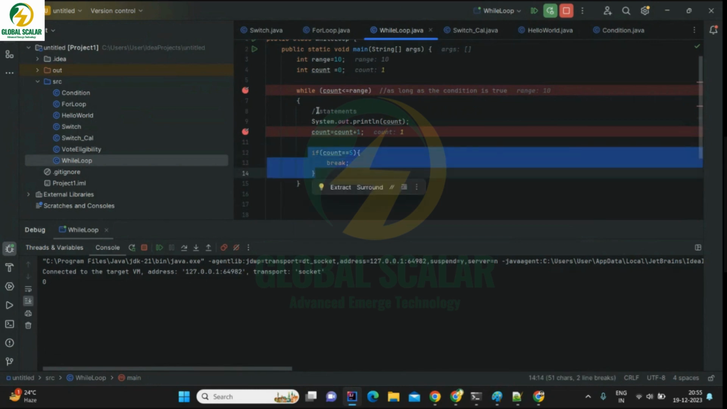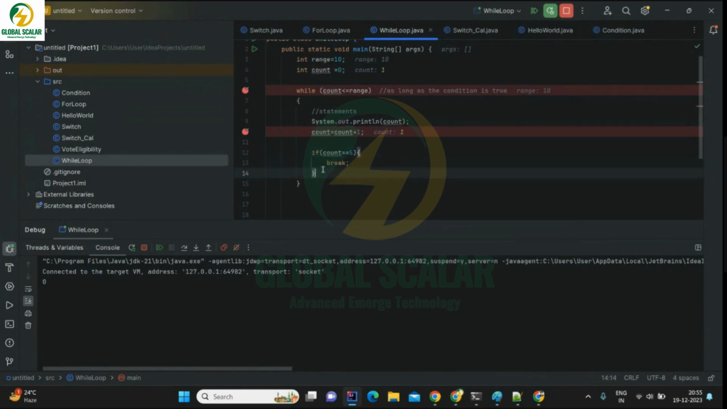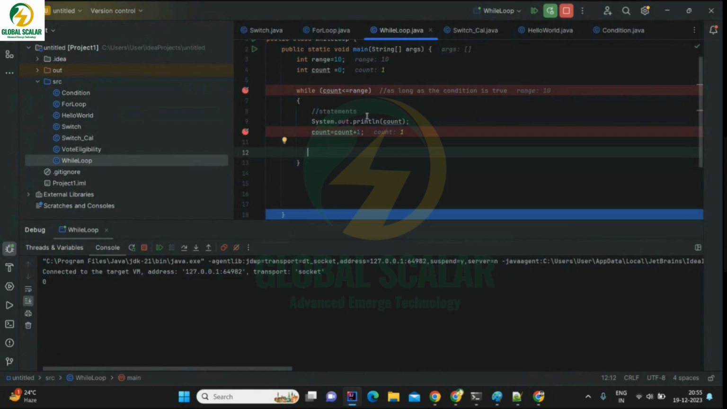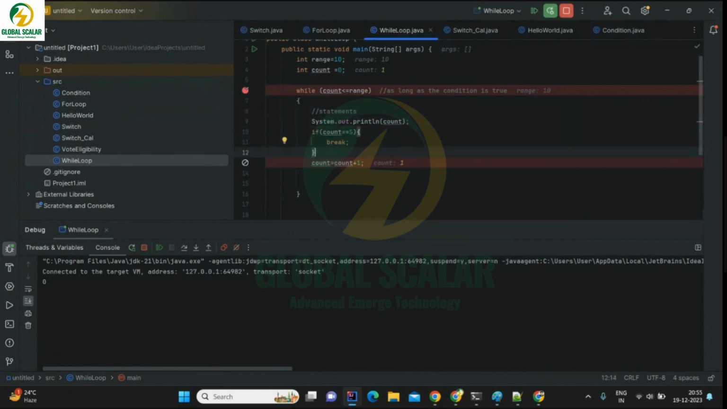It will print 10 statements. So 0, 1, 2, 3, 4, 5, 6. Now what I'm saying is, when the count is equal to 5, come out of the loop. So that's what I'm trying to say here. When the count is equal to 5, exit this particular loop. Print and then exit.